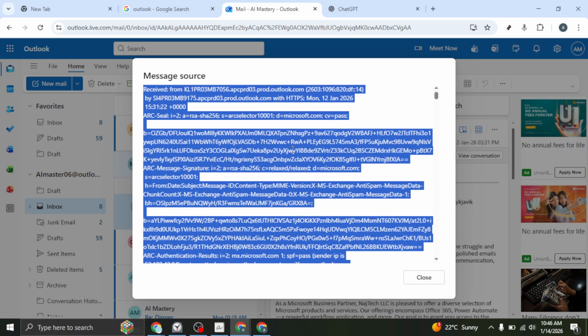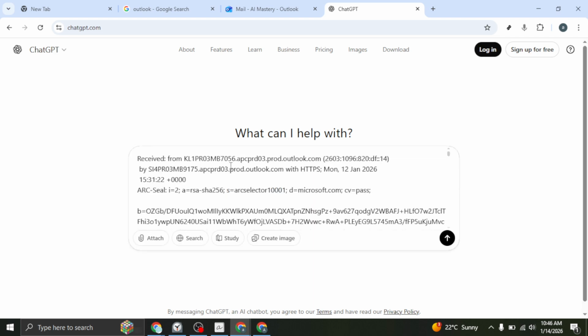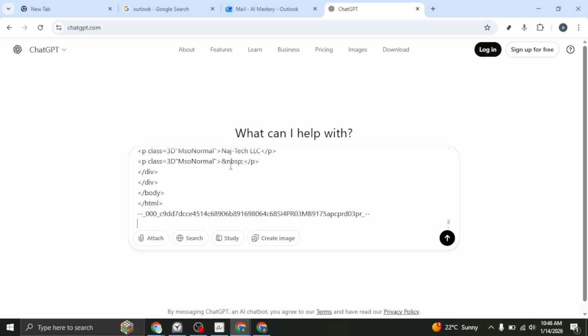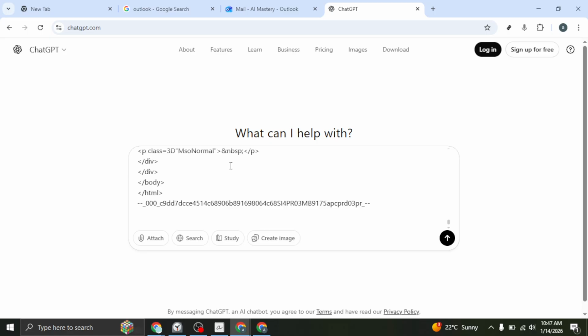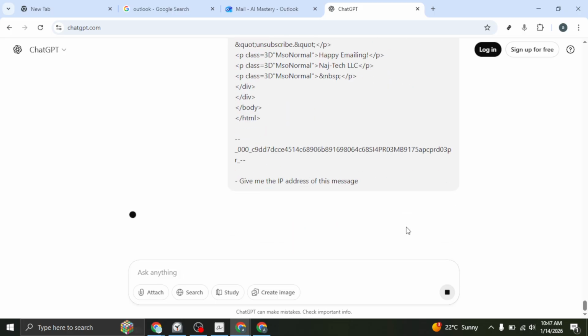Now open ChatGPT in a new tab. Paste the entire message source into the chat, then add a clear instruction such as, "Give me the IP address of this message." You can also ask to identify which IP is the earliest sending server based on the Received headers. The clearer your request, the more precise the explanation you'll get back. ChatGPT will parse the headers and return the IP address or addresses it finds, usually pointing out the most relevant one based on the order of the Received lines.